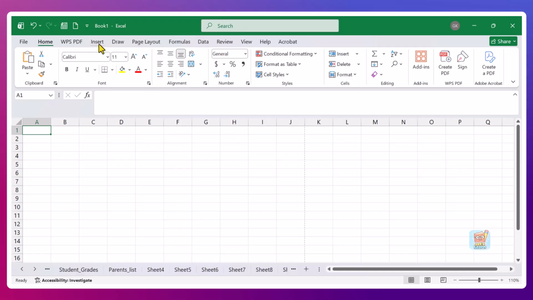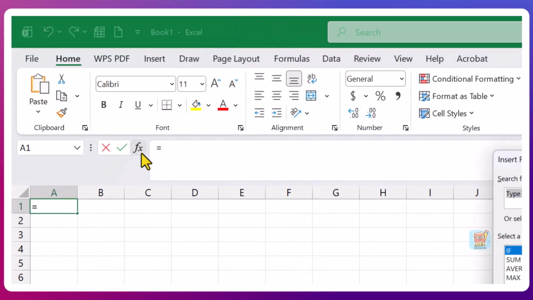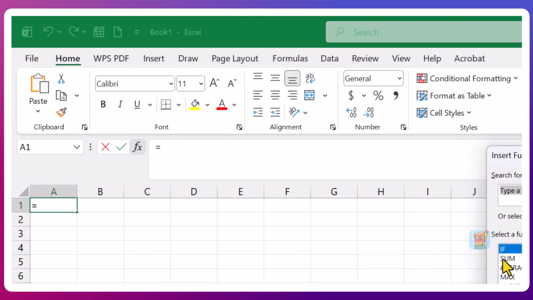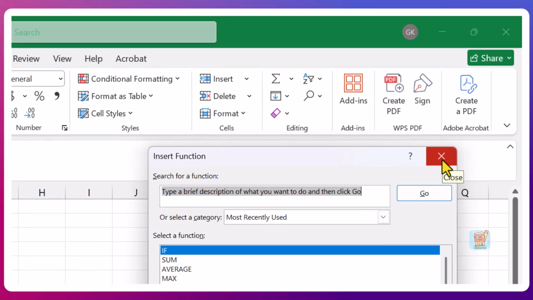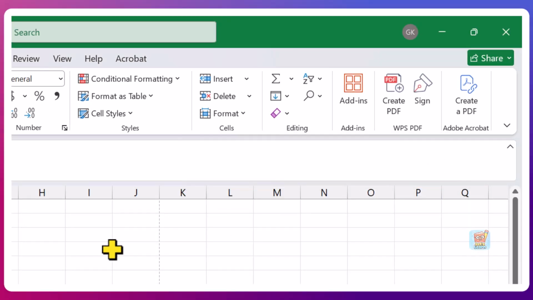One thing I think I forgot is this part called the formula bar. This formula bar allows us to have formulas, for example SUM, AVERAGE, MAX, HYPERLINK, COUNT, and SIN, which is sine. I think I had forgotten that one, but we'll explore all of them as time goes by.